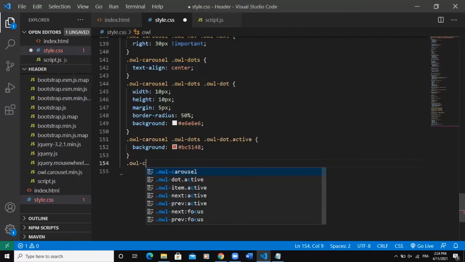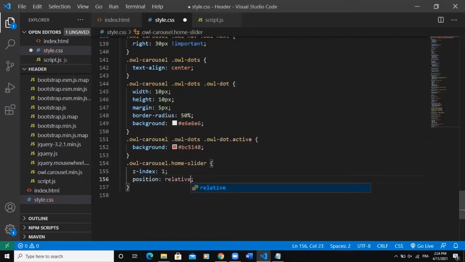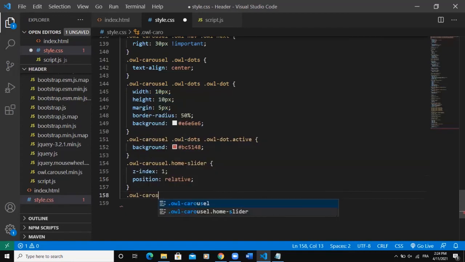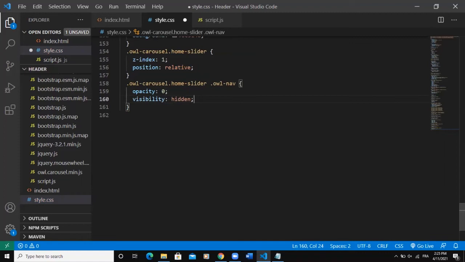But before I do the slider items, I'm going to style our carousel in general. So I'm going to say home slider, and Z index will be 1, and the position will be relative like this. So when I save, I am also going to say our carousel, that home slider, no, sorry, and that our nav. So opacity will be 0, and the visibility will be hidden. I'm also going to add some transition. So the visibility hidden here is going to hide the navigation control. I'm also going to give some styling that will allow me to show the navigation controls whenever we put the cursor on the slider item. But I'm going to do that later.